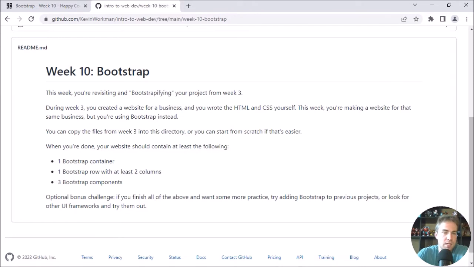And now you're going to do the same thing, but instead of writing all of the content yourself, you're going to use Bootstrap instead. I'm not going to say that you have to use the same company or anything. I don't care. It's totally up to you if you want to make a new company or do something slightly different. It's all good as long as you're practicing with Bootstrap. That's all I really care about.